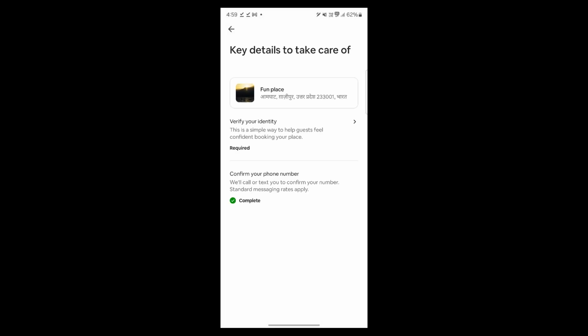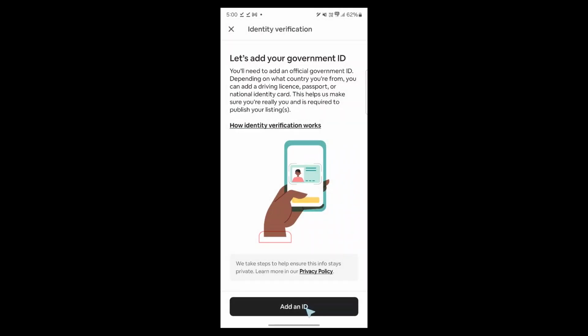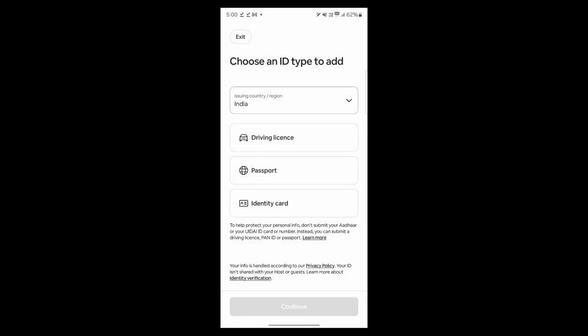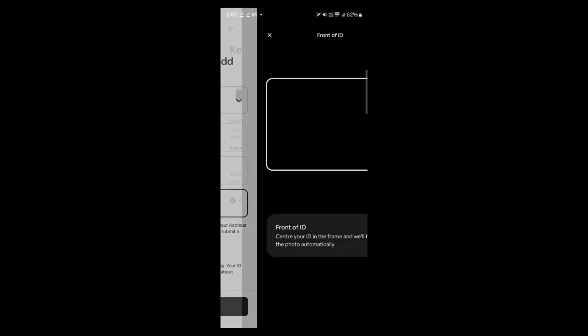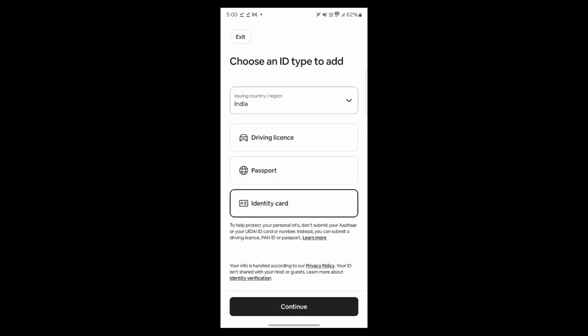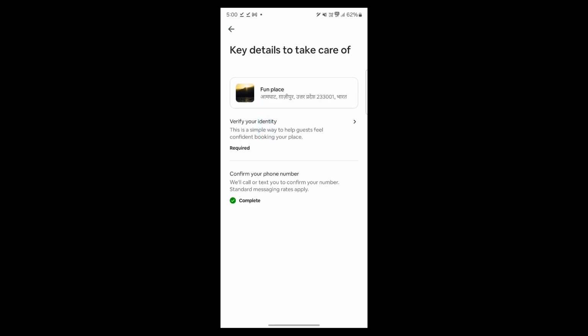Now when you click on finish up, it will show this page: key details to take care of. You'll have to verify your identity here. Click on required, verify your identity. You can click on add an ID and add your country. You can add your driving license, passport or ID card and click on continue. Then take the picture of your ID card. So make sure you verify your identity. After you do this, you would have successfully listed and signed up for the Airbnb host account.